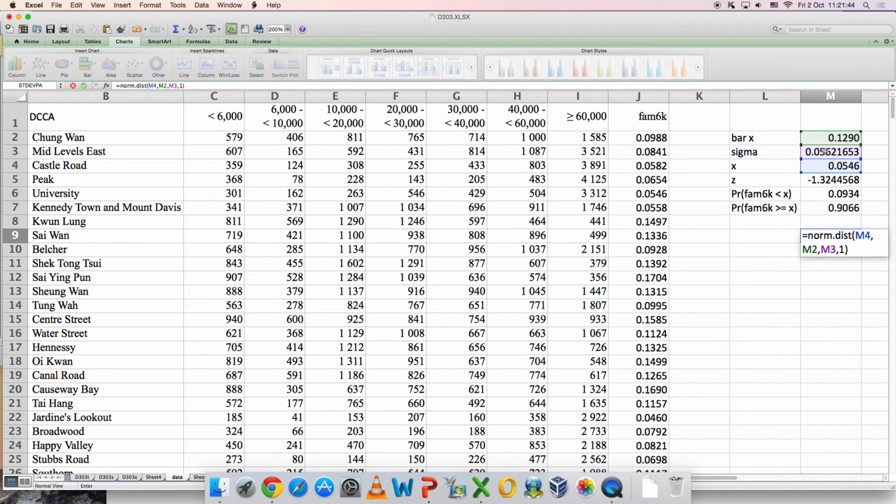Wait, can you do that? There are four arguments: mean, standard deviation, cumulative. But you still need to do 1 minus it. Cumulative, you get the same answer.